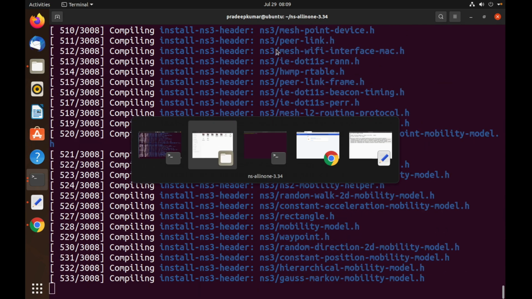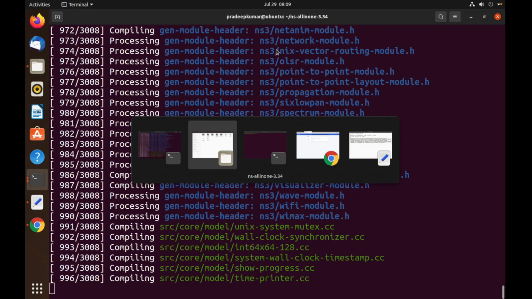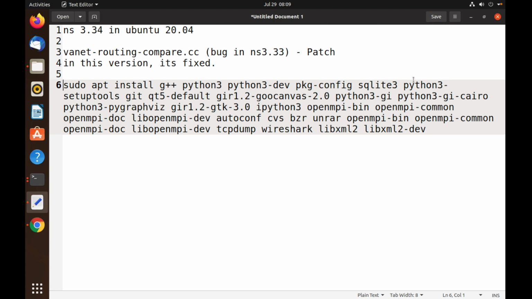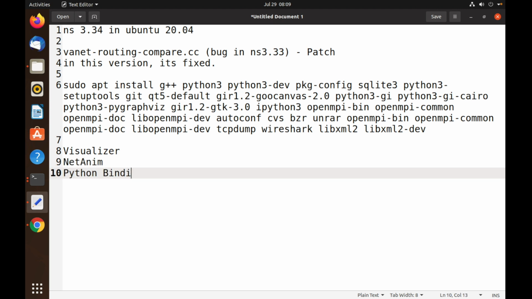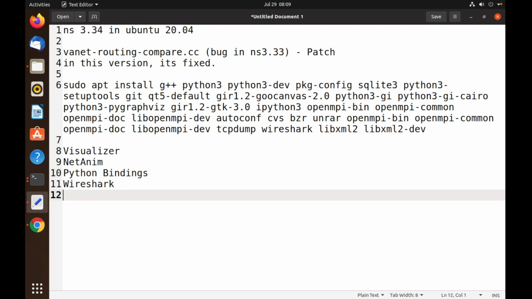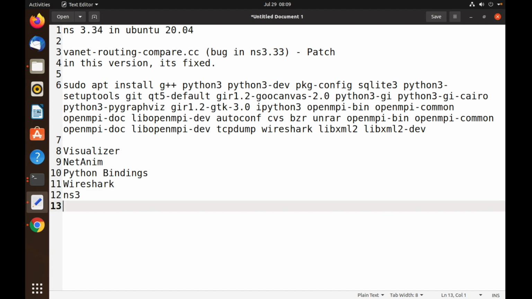So in this package, let it get installed. What are the different things being installed? The visualizer will be installed, then NetAnim, then Python bindings, then Wireshark, then the general build libraries like all NS3 modules, then the GNU scientific library for IEEE 802.11b will also be installed.